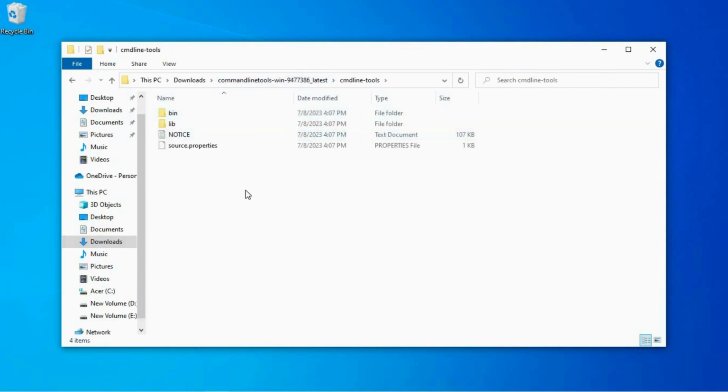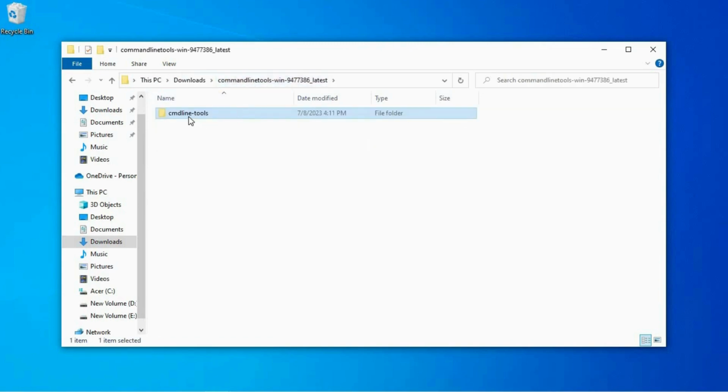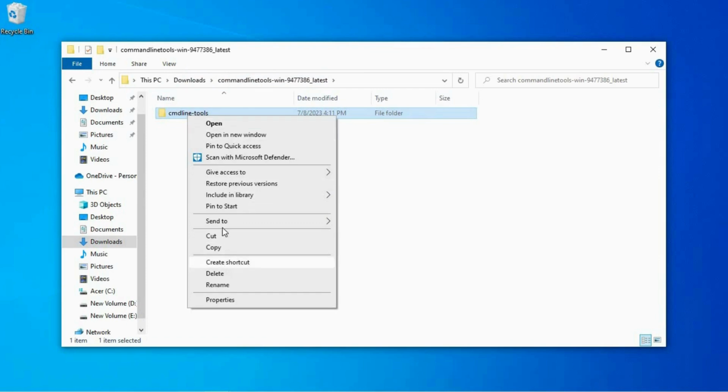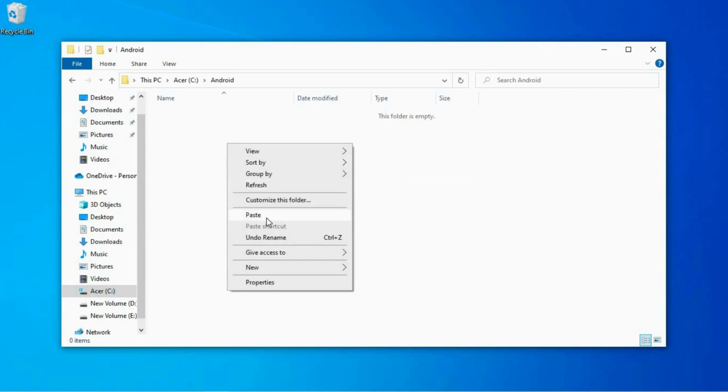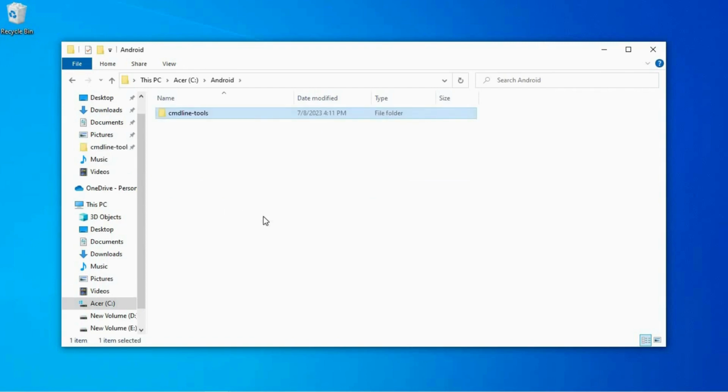But the path should be like this: we need to create another folder, naming it latest. Then every folder should be inside it. The path should be cmdline-tools, latest, and then the bin folder. Here you need to copy this command line tools folder, or cut it. Go to the C drive, create another folder named Android, and paste the command line tools folder here. Yes, we successfully did the second step.